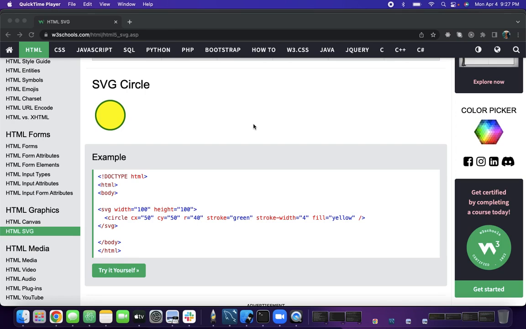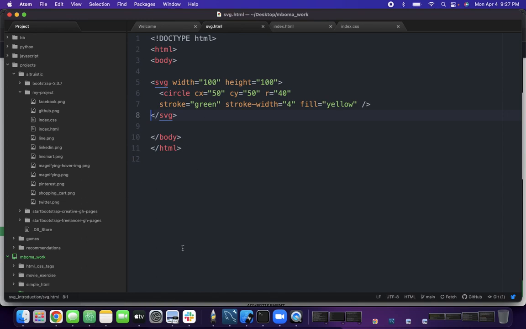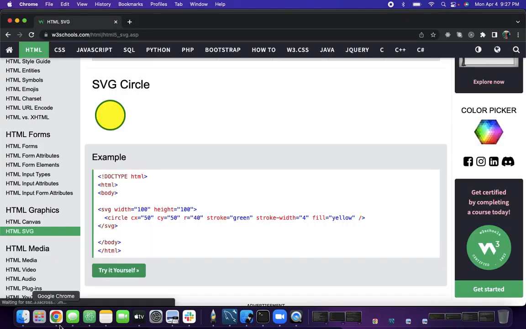Right? And then we're going to get this circle, right, the HTML to make this circle in our Atom, and then we're going to change the color and the border color of the circle and change the size and stuff.